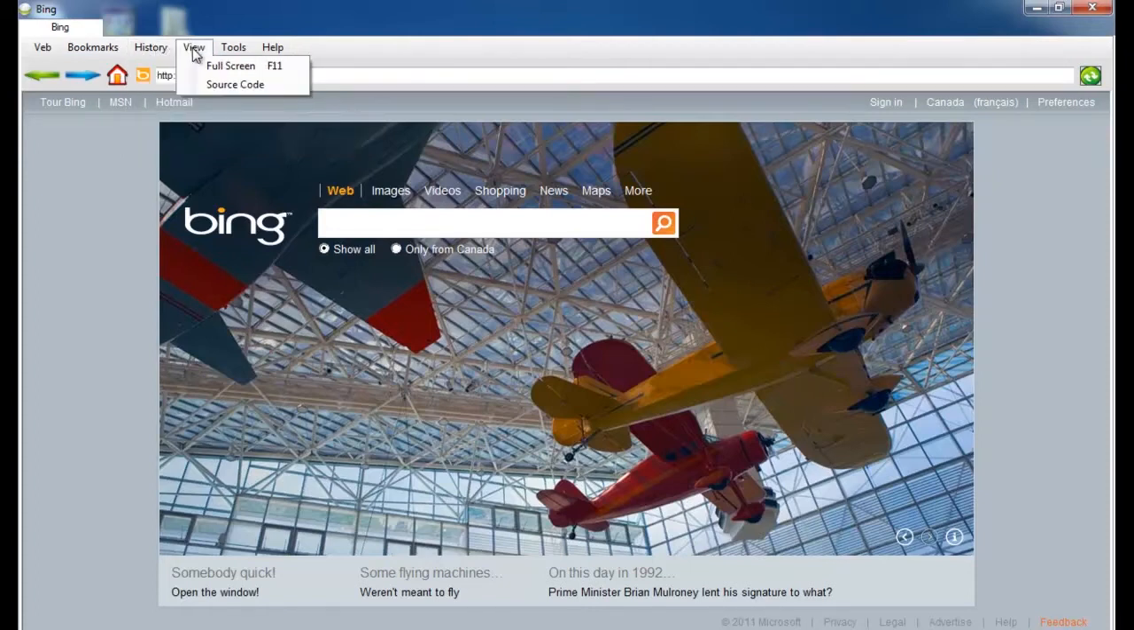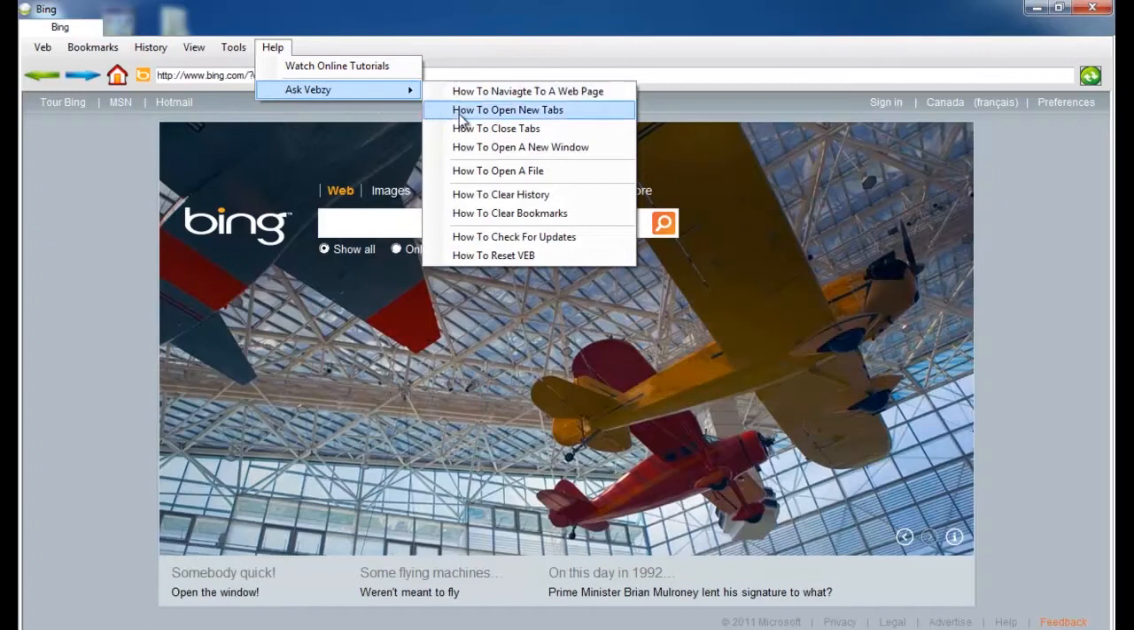Under View, you can toggle full screen or view the source code of a web page. Under Tools, you can add a page to your bookmarks or head over to preferences and change some settings. Under Help, you can watch online tutorials such as this one, or you can ask Webzy any question available from the list.